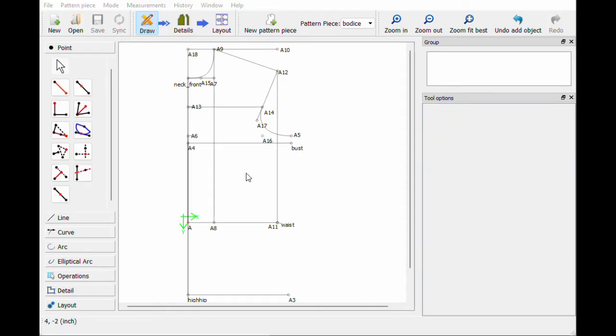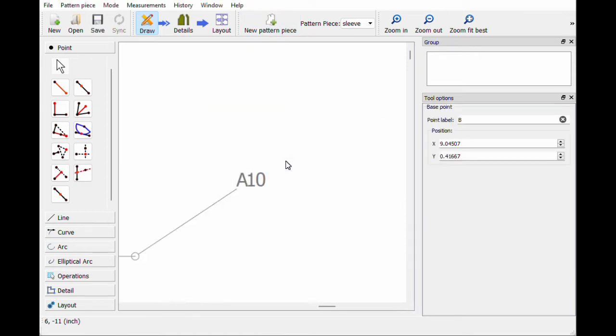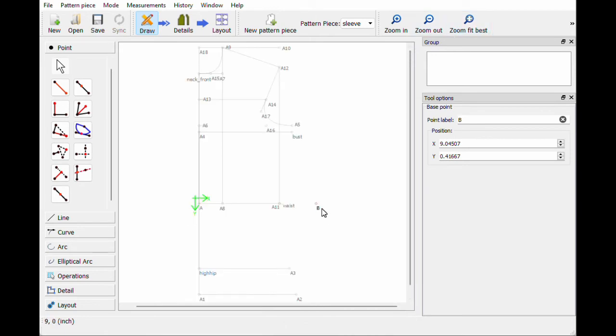The next thing we're going to do is the sleeve. So I need to hit this new pattern piece button, and we'll call this sleeve. Just hit enter or hit OK. I'm going to zoom fit best so I can see what's going on. And I want to just be able to see this portion up here. So I'm going to click point B. That's where our new pattern piece starts. And these X and Y over here, we can move where it is. I'm going to move it over a little, but I'm also going to move it up. That way I can really see what I'm doing.